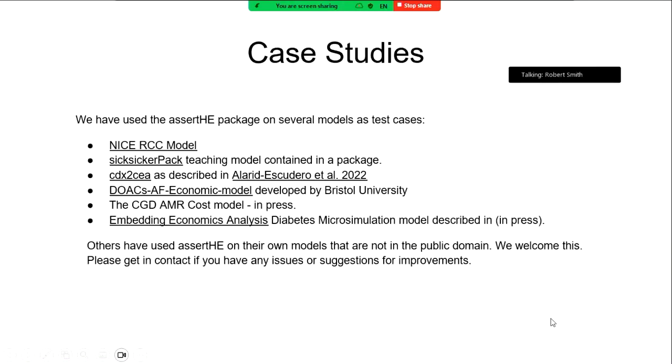And so we've run this as a few case studies. So we've done the nice RCC model. So thank you to Dawn and Darren that we heard earlier, first presentation. We've done the Six Sigma Pack teaching model that we published on a couple of times. We've done the CDX2 CEA model, Fernando published back in 2022, which is an R package, and several others that are described there. And then the GSK team have been doing some internally, and several of you have contacted me and said thank you very much for implementing those internally and telling me about all the bugs in this software. It's been really handy, and for those of you who've sent pull requests to help improve it, that's fantastic.